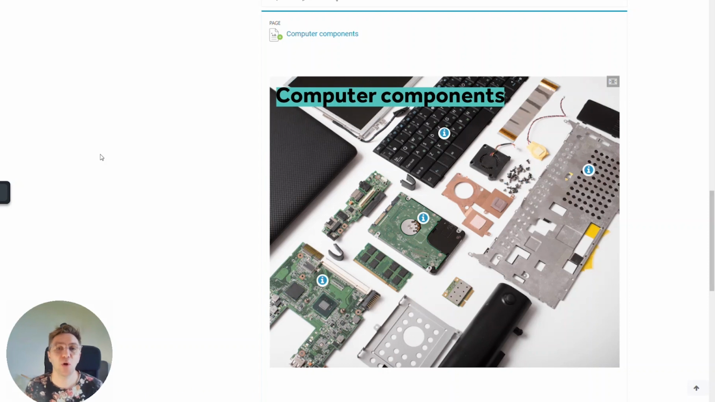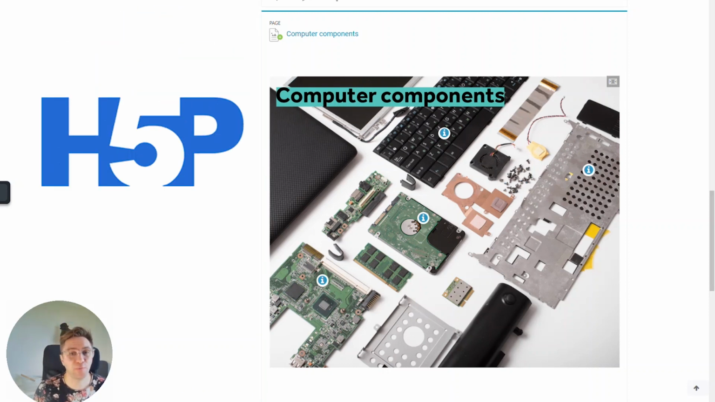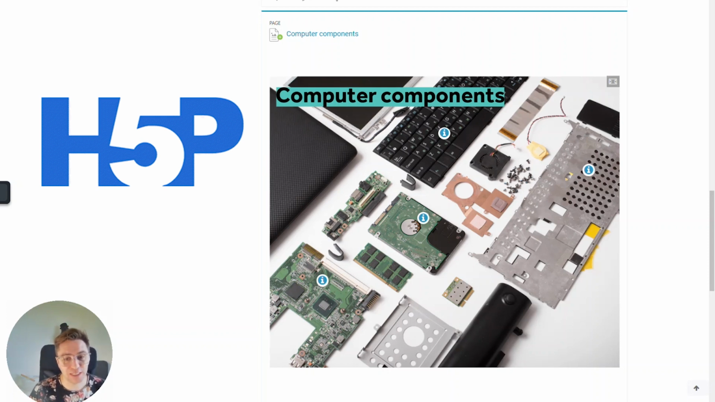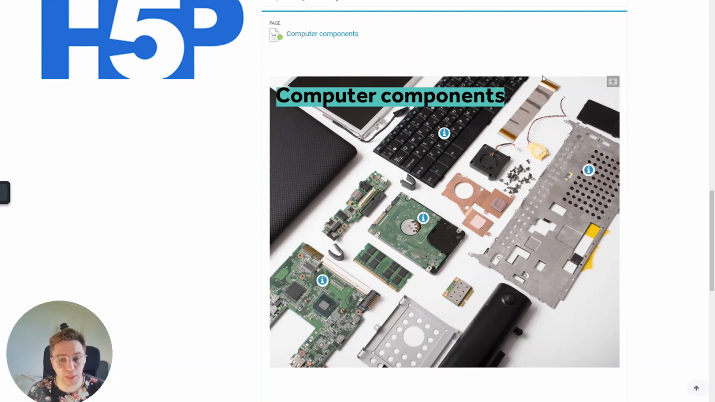Okay, in this video, we're going to make an H5P interactive hotspot image. So what's H5P? Well, it stands for HTML5 package. Catchy, I know. What it does is it uses HTML code to make interactive little devices that you can add into eLearn, like this one here.